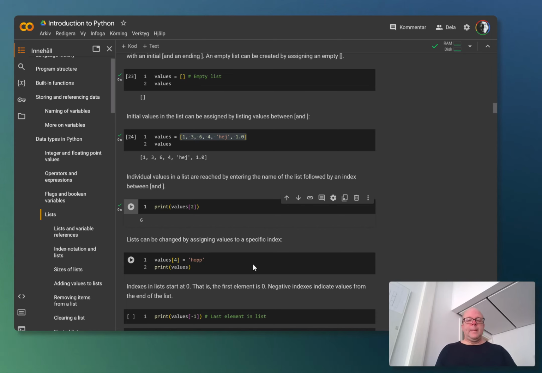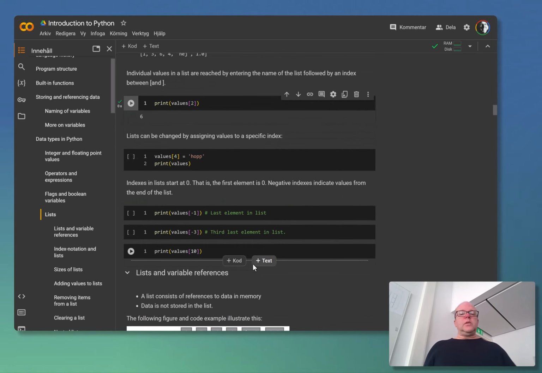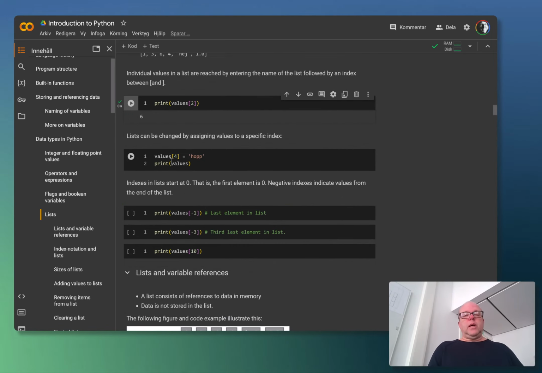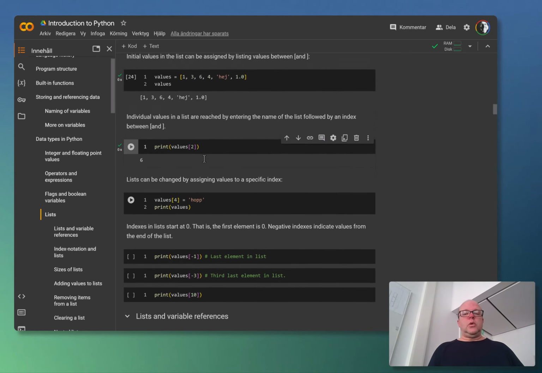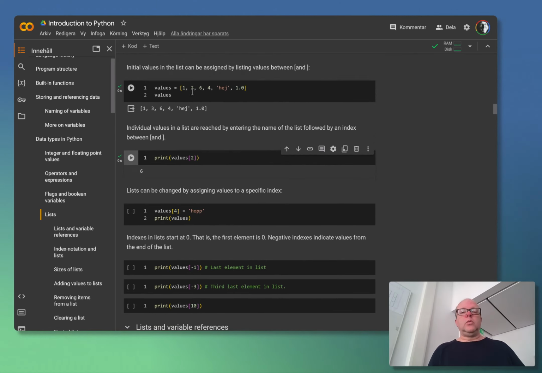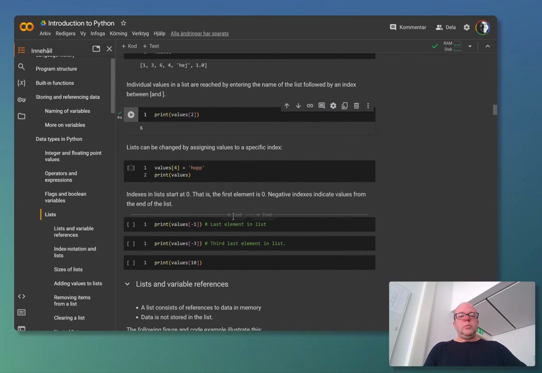Yes. Also, assigning to a list is very simple. You can do values 4, that is the index we want to assign, and that should overwrite 0, 1, 2, 3, 4. So the string here should be hop instead.